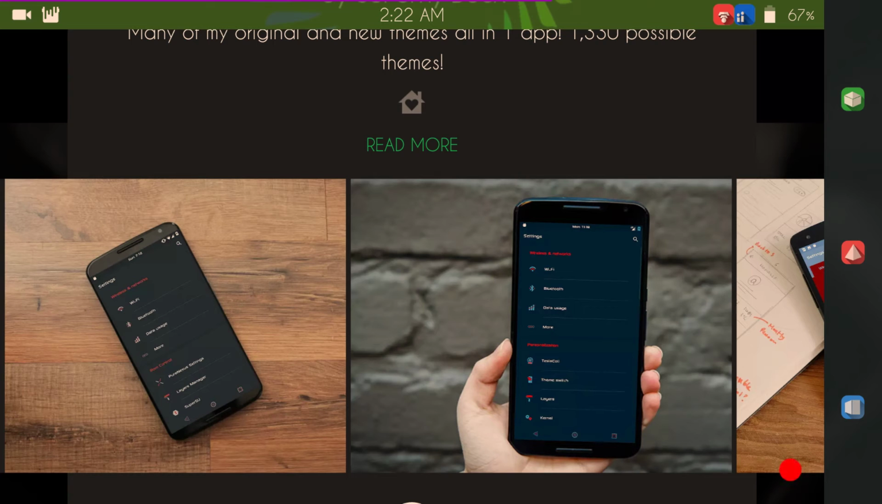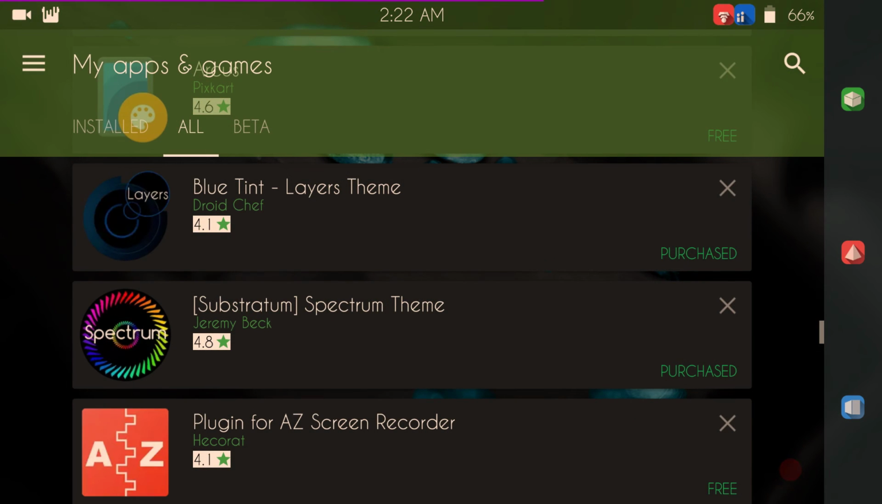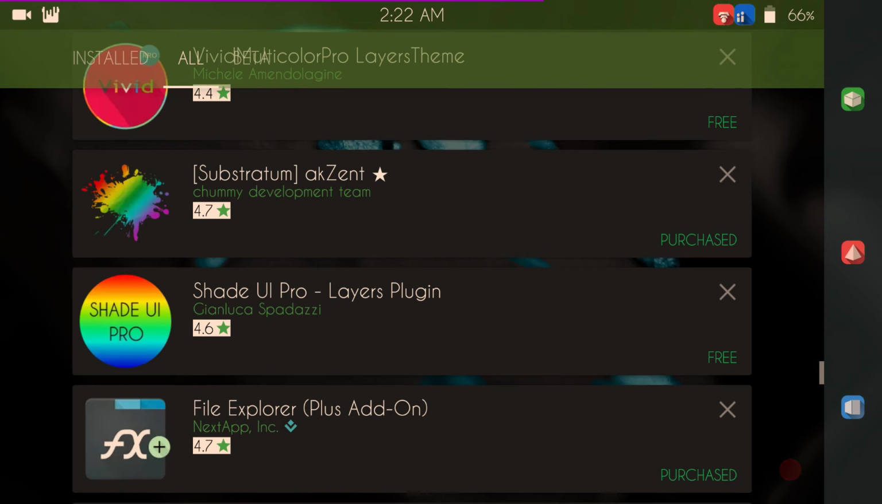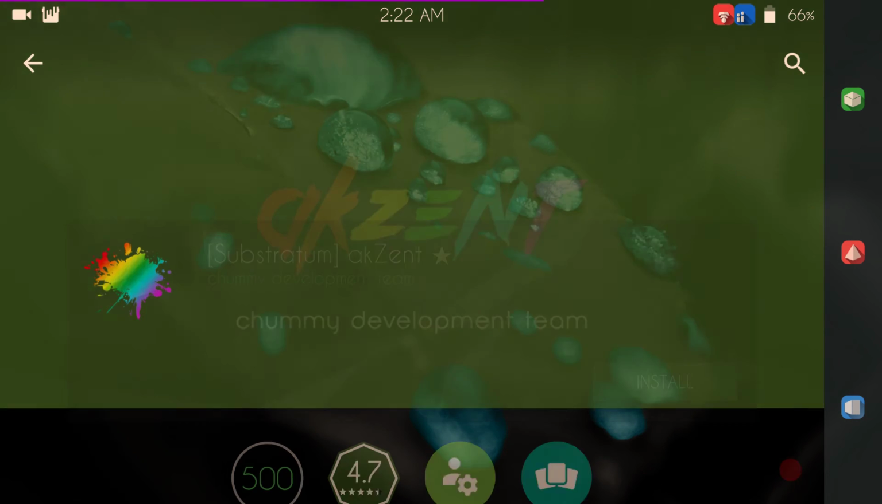Remember that, guys. It's an opinion, and everybody's got one. So that doesn't mean mine's right. I just wanted to show the differences. And that's pretty much it. You can scroll down and pick as many themes as you want.